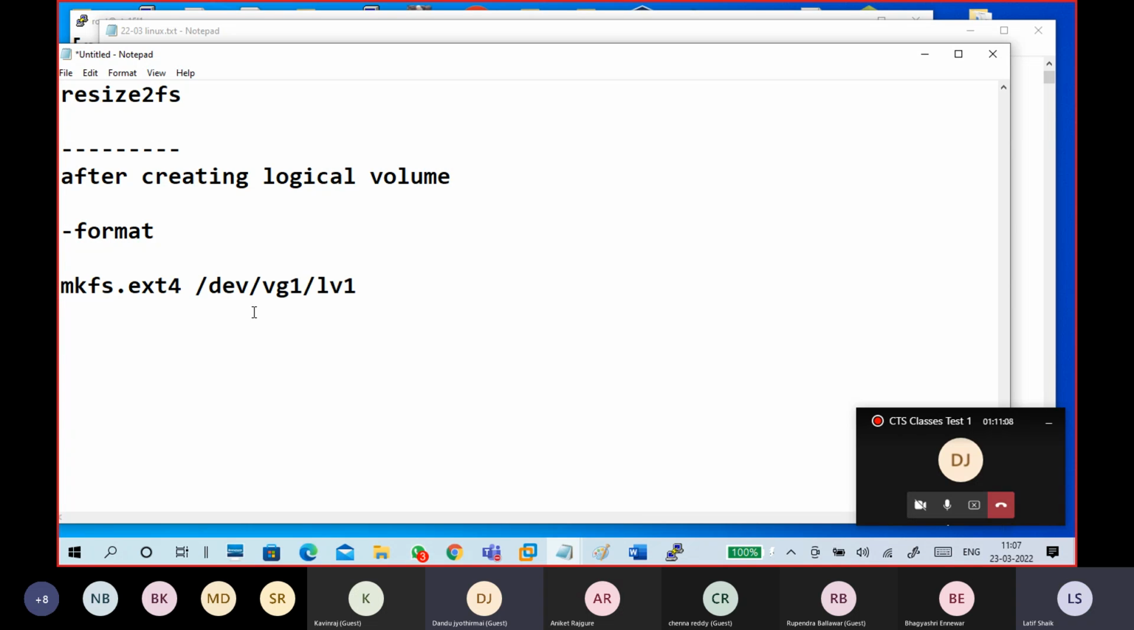Okay, so once formatted, then create a directory. I'm creating an lv data one directory and I'm mounting it. So I'm mounting this one to that one. We'll see the name of this one also will be changed, or you can use the default also.